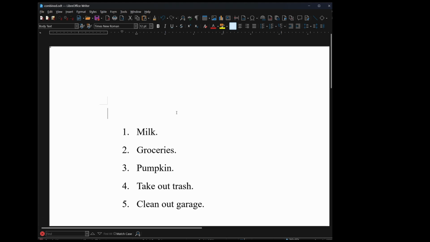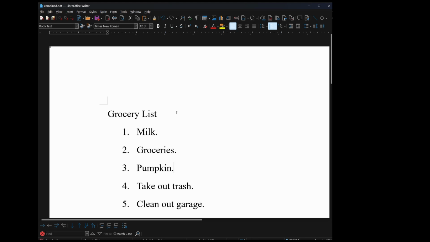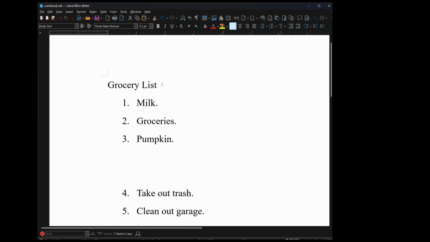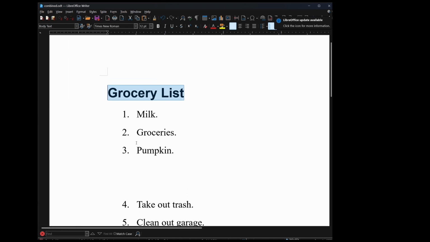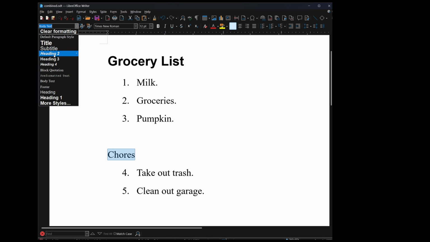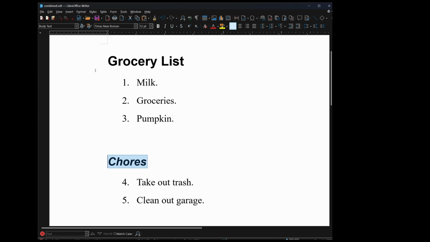And so let me go ahead and add a heading to this whole thing. So I'll just say grocery list. And then I'm going to add a heading to it. So let's put heading 1 here. And then let's say this is our chores. Let's also add this as a heading. Let's just make it heading 2.